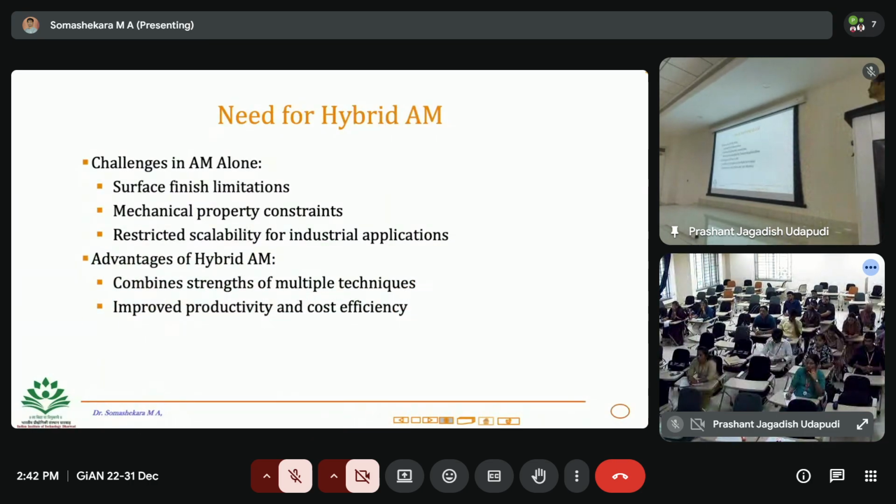Why do we need hybrid? As I said, there are a lot of challenges with AM alone. For example, in the last few classes we did not deliberate on individual parameters, but when you start making a component, for example printing some parts, you will notice these issues. These are the major issues when it comes to additive.